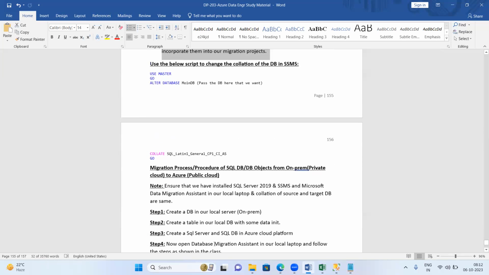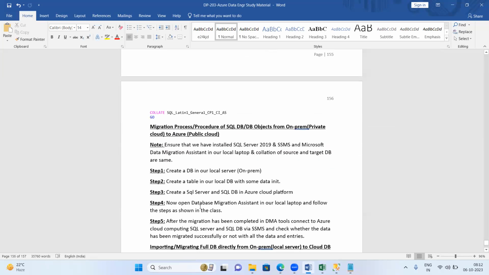Okay, so what I'll do here, these are the steps, guys. Migration process or procedure of Azure SQL database or database objects from on-premises to Azure cloud computing. How to migrate? Okay, ensure that we have installed SQL Server 2019, SSMS and Microsoft Data Migration Assistant on our local laptop, and the collation of source and target databases is the same. Database collation should also be the same when we are migrating.